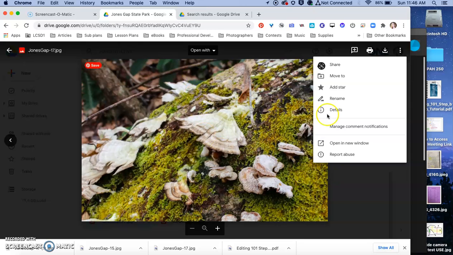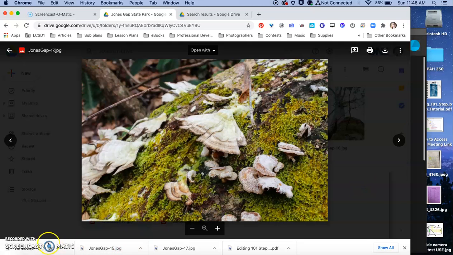You could put them in a folder, but this is the one I want, so I'm going to press the download. I have already previously downloaded all of them. You will see them down here.